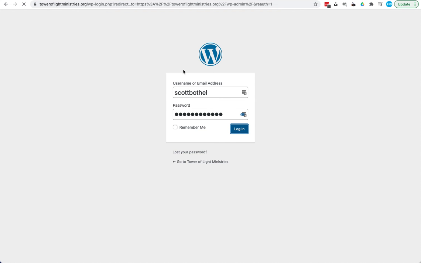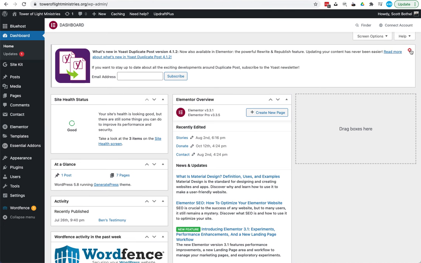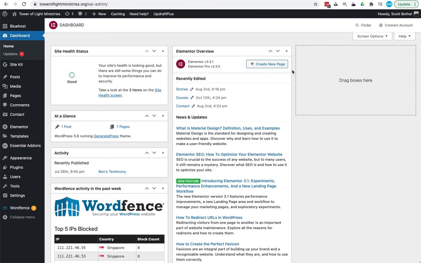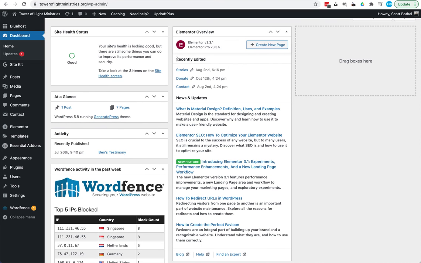So we'll click login. Noticing the website's very slow. This is Bluehost's responsibility, and it's been pretty consistently slow every time I've tried to work with it. So if you need to change web hosts, let me know. I can help you with that. But you'll probably be okay if you're not making changes very often.